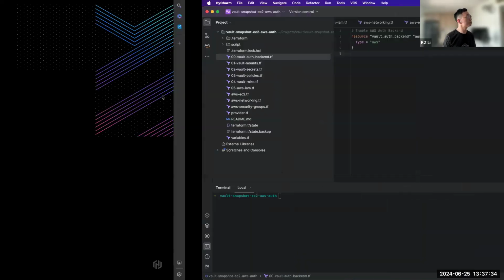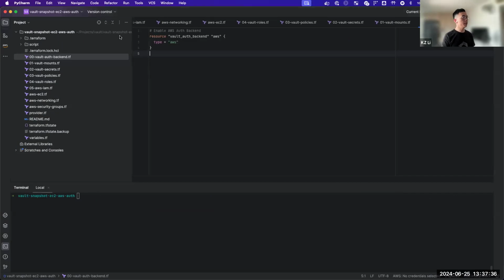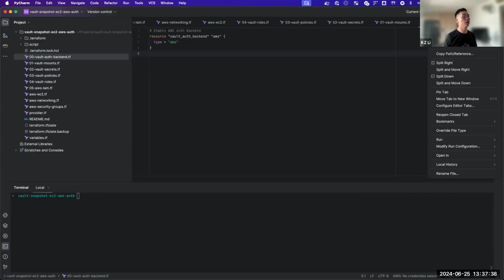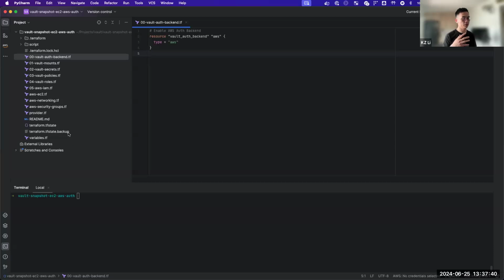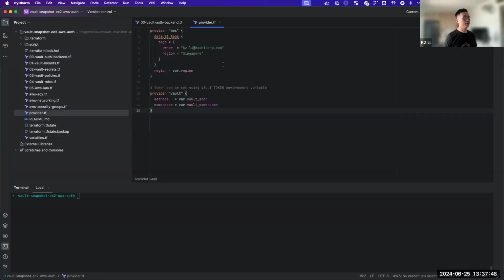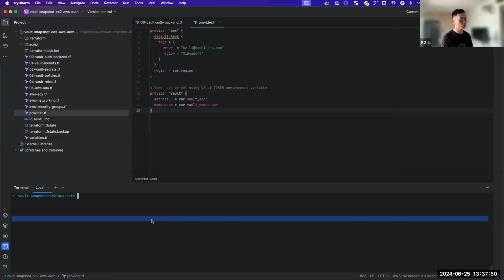Now let's dive straight into the demo itself. Everything has been created using Terraform, so I'm only going to focus more on the Vault part, this being a Vault workshop. Before I start, I will just do a Terraform plan and apply, and then I'll walk through the different files within this repo itself.